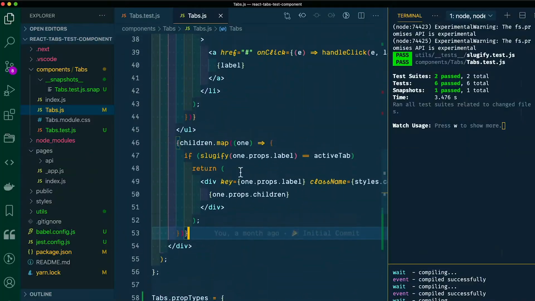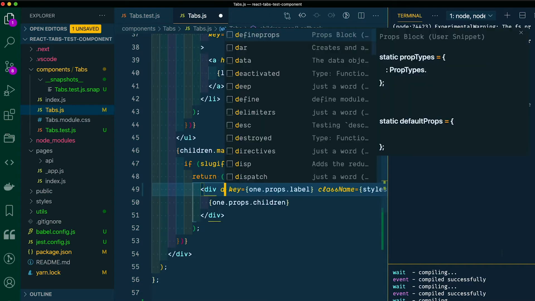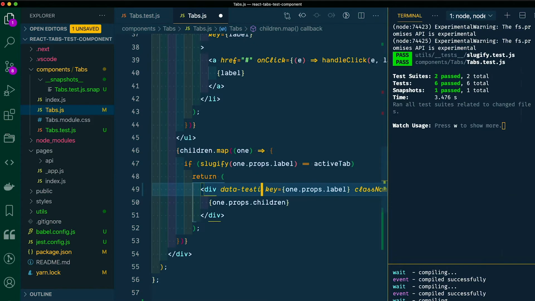If we go back to our tabs.js and scroll up to about line 48, this is where we're displaying our content. So on the actual div, I'm going to add an attribute, data-testid, and call it content.